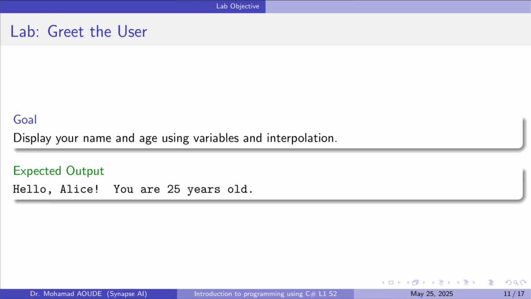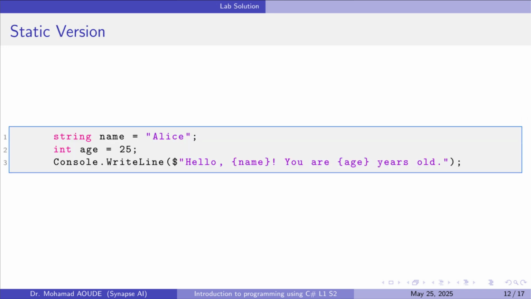Now it's your turn. In this lab, you will write code that stores a name and an age in variables, and then prints a greeting such as, "Hello Alice, you are 25 years old." This will reinforce your understanding of variables and the WriteLine method. A straightforward solution looks like this. Run that in your console and observe the personalized greeting.